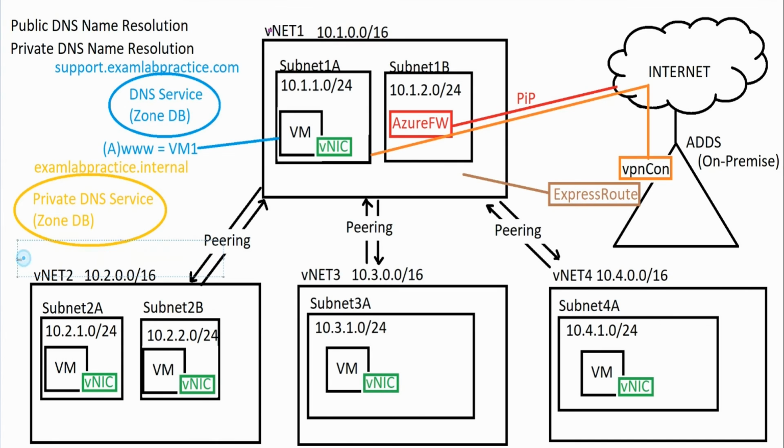This is not publicly accessible. Now, I will say that if you have set up an on-premise environment, like over here, and you've connected it with, say, a VPN gateway or ExpressRoute or something like that, you will be able to communicate with that internal, private service. You will be able to type things like vm1.examlabpractice.internal and reach these names. There's nothing special you have to do. You don't have to link to your registrar like GoDaddy when you're using a private name. All right, so those are the two different name resolution services that Azure provides: a public name resolution service and a private name resolution service.